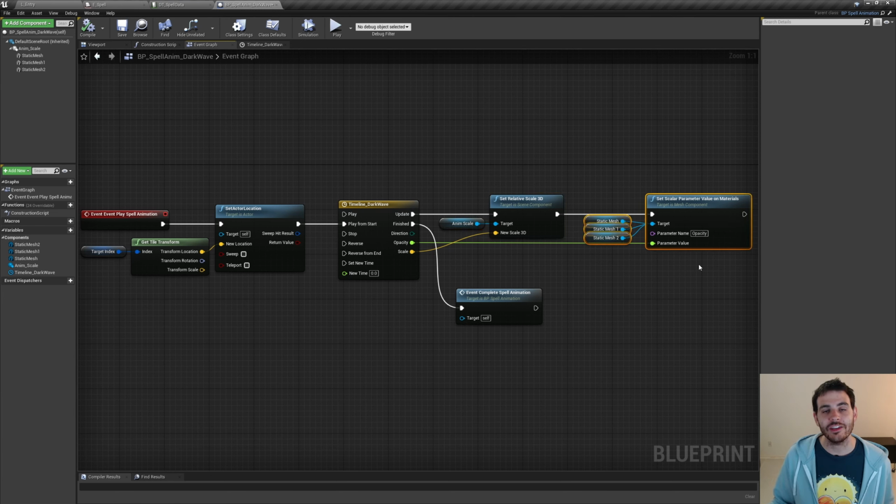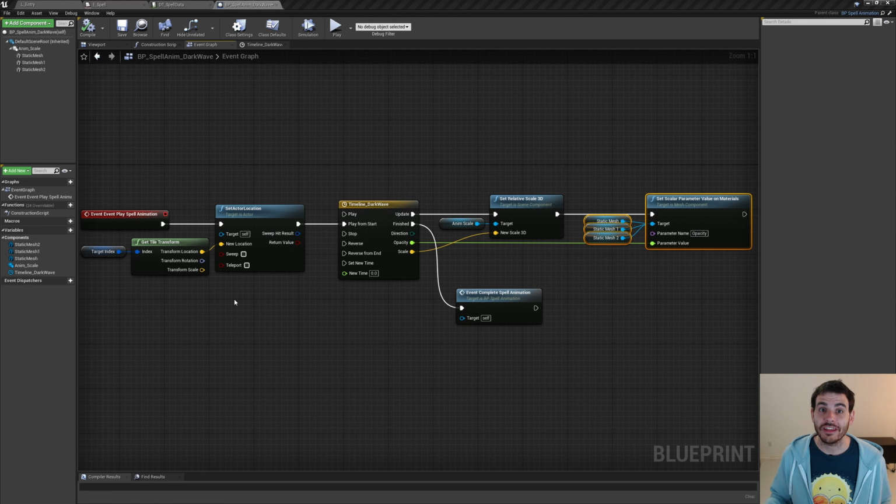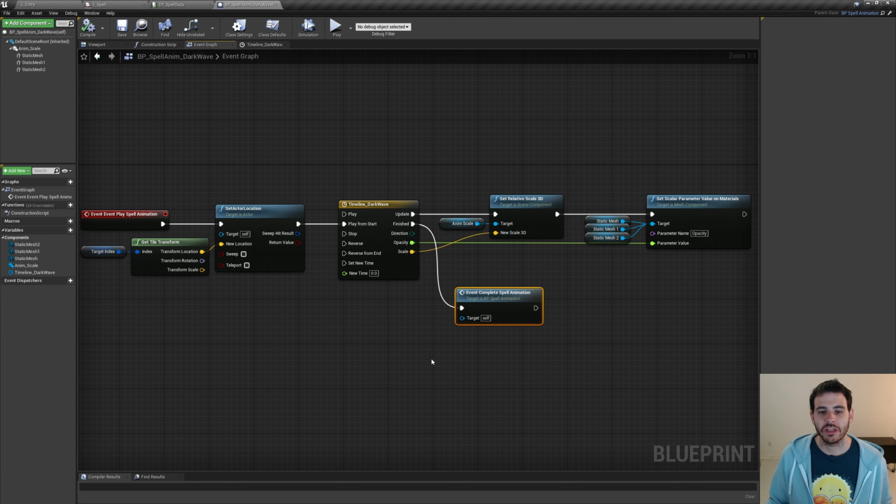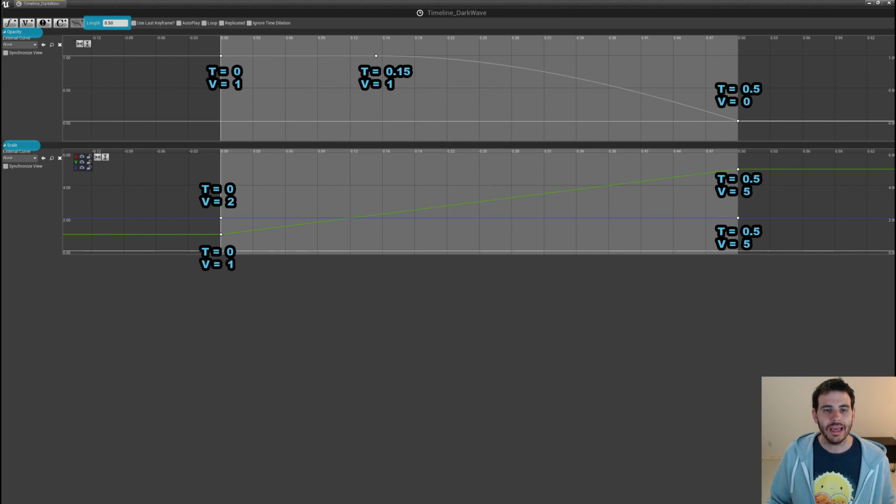But this time there's a little change. We are also setting the opacity of our components. We're gonna take advantage that our components are translucent, so we can fade them out. So that's what we're gonna do at the beginning of the animation. It's going to be bright, and then it's gonna fade out over the course of the animation. And finally, we are simply calling the complete spell animation as usual. Now we can go see how the curve looks. And that's how they look.